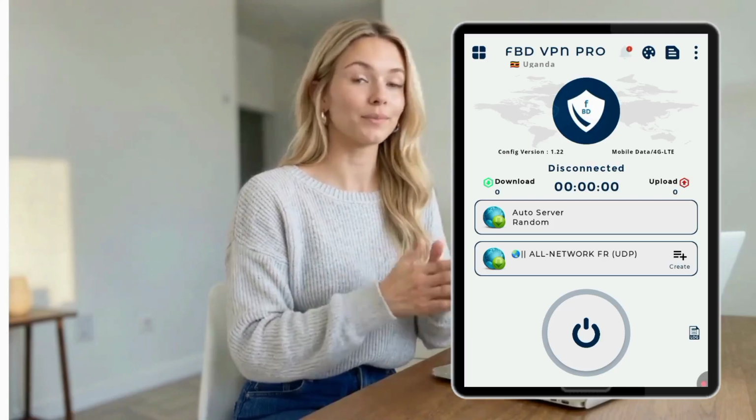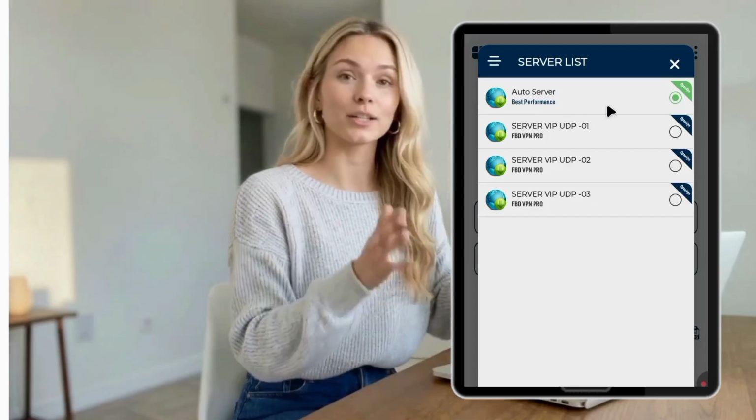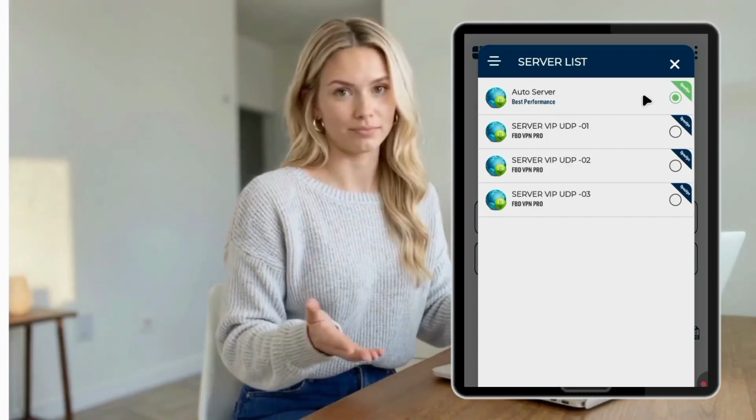After the update is finished, go back to the home screen of the app and tap the server option. Here, I highly recommend choosing Auto Server. This option allows the app to automatically select the best server based on your current location, ensuring optimal performance.